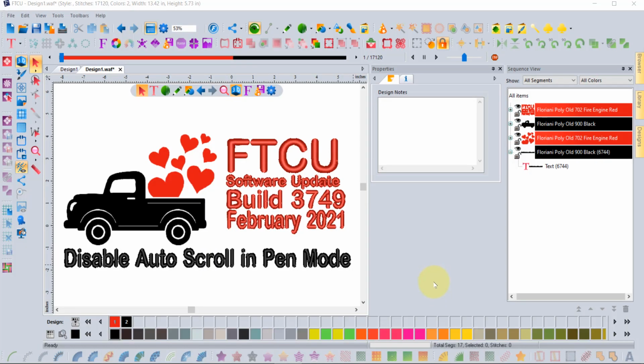In build 3749, we've disabled auto scroll when you're in pen mode, and this is for people that like to use the drawing tool to create artwork lines. To demonstrate all of this, I'm going to click on the artwork drawing tool, and right beside it there are different modes.